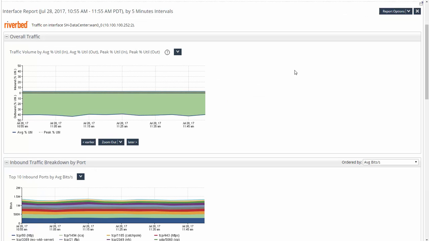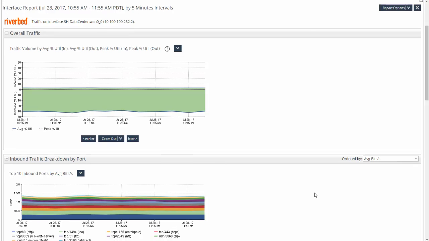And here's a report looking at the data center WAN 0_0 interface. So we start off with the overall traffic, and we're looking at inbound and outbound traffic, and we can see outbound is by far consuming more bandwidth than inbound. And then we break it out by each one.